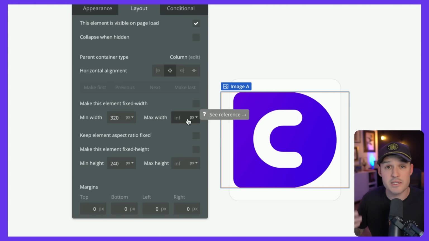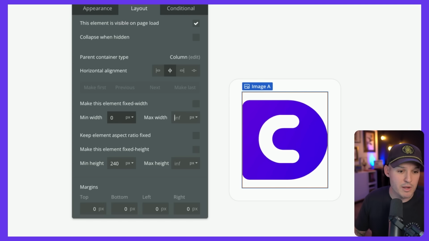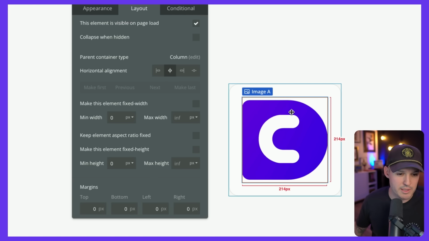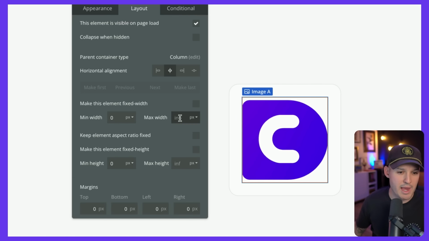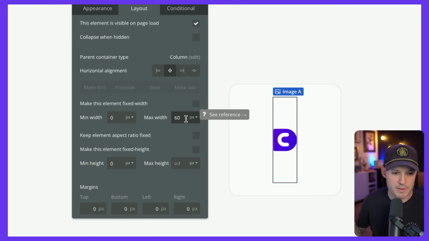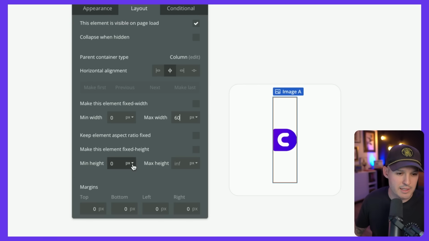And that's the case for everything. So we can actually just take the minimum width off. Let's do the minimum height off. Yep, I'm going to grab this element. And why don't we say a max height of, or max width, excuse me, of like 60 pixels, something like that. I think that works. And our max height is, we're going to keep elements aspect fixed ratio.